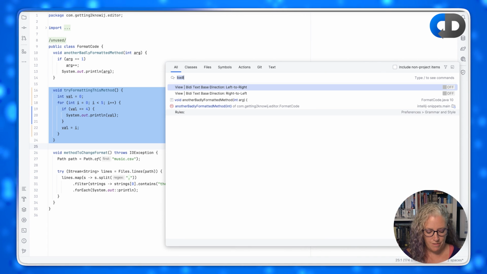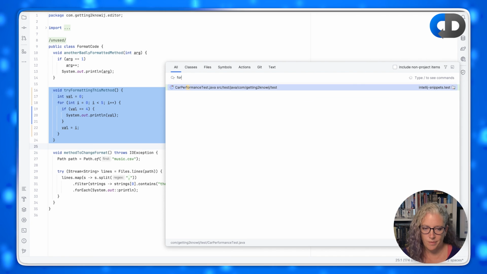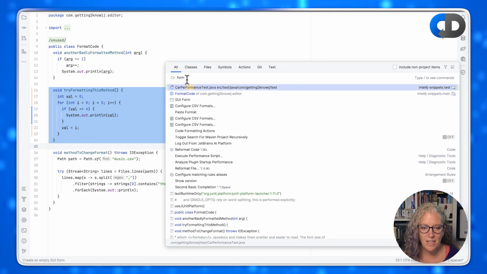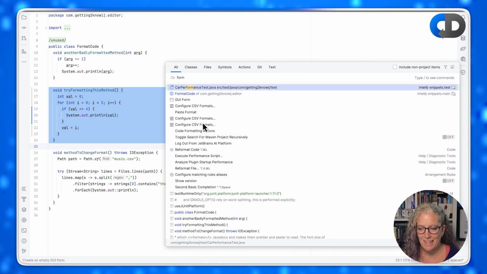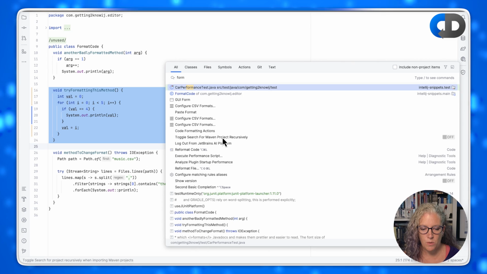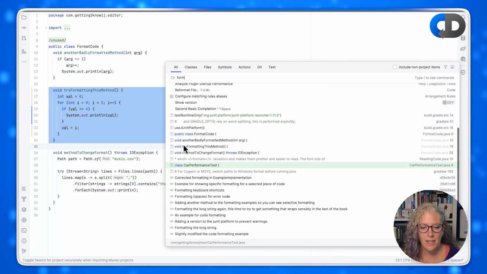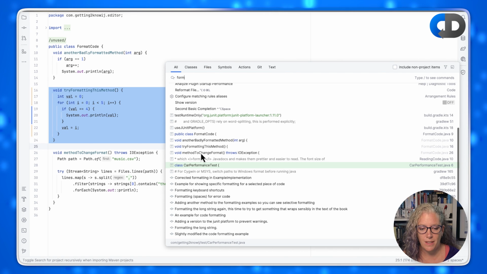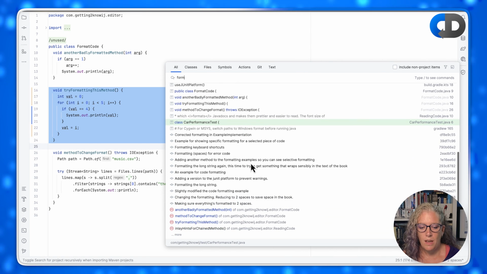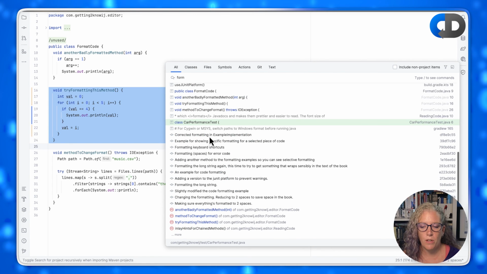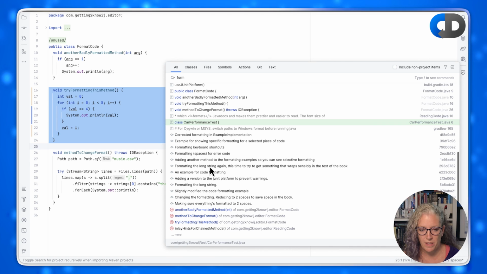By default, if I start typing something like format, it gives me in the drop down the files that might contain this word. It also gives me settings that also contain this word. So I can look for this anywhere in the settings, in the name of methods, in the class names. So anything I'm kind of interested in. Down here, it also shows me Git commits, which have this message too.